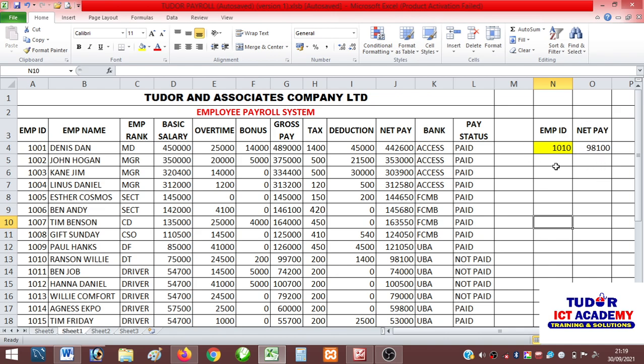So using something like this in a range of data where you have up to 1,000 employees or maybe 800 employees, instead of you turning around by scrolling up and down, you don't need to scroll up and down. You can stand one place like this and find out the information you want using the VLOOKUP function in Microsoft Excel.